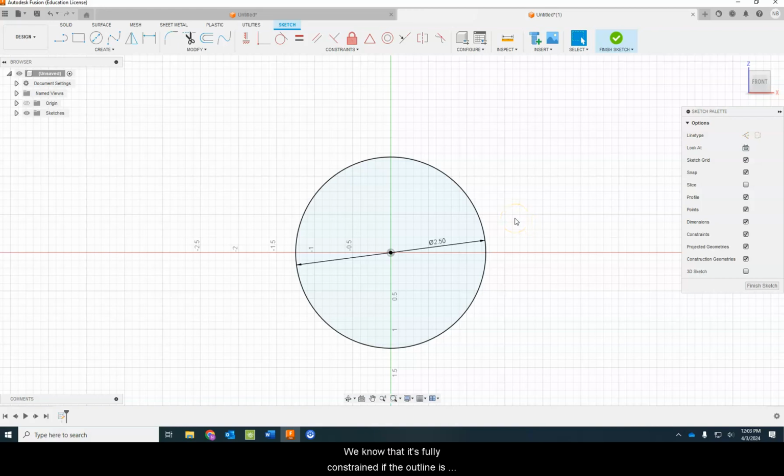We know that it's fully constrained if the outline is entirely black. So looking at my circle right now, it is entirely black. It is fully constrained because we have told it what size we want the circle to be, and that automatic coincident constraint, you can see that symbol that popped up, tells us where we want this located. So that circle is good. It is fully constrained. We can move on.